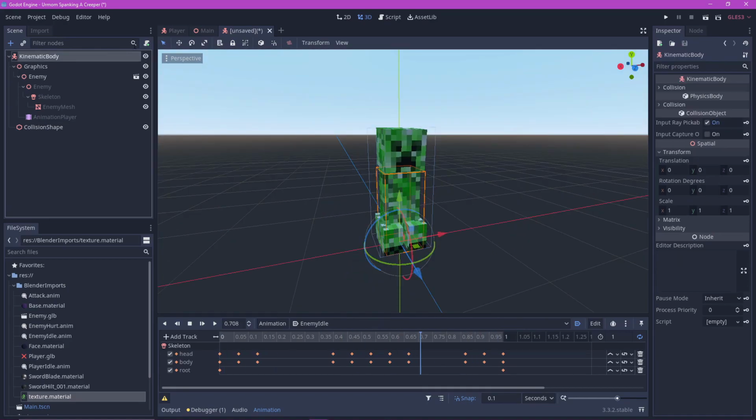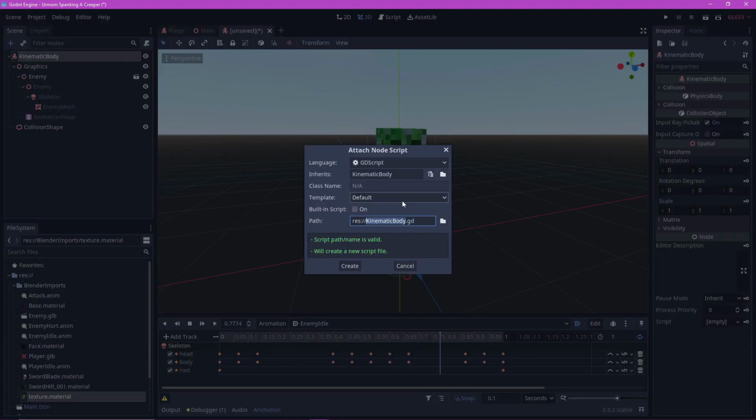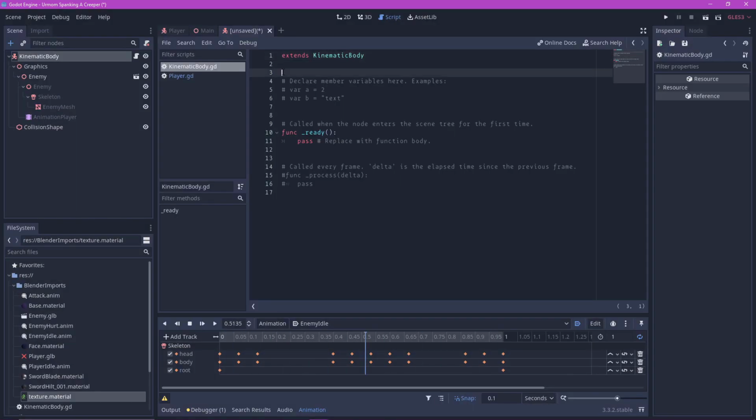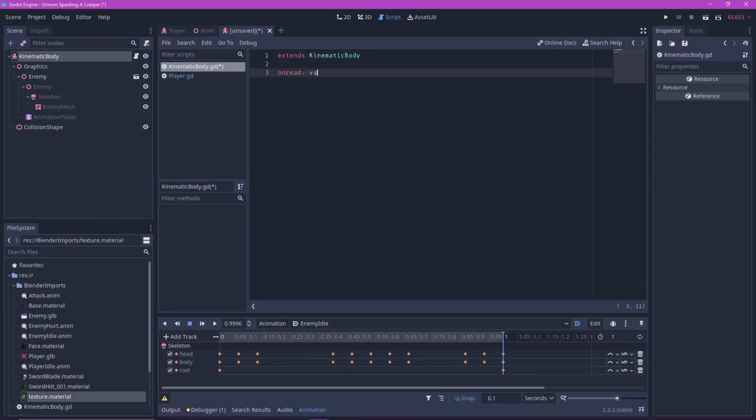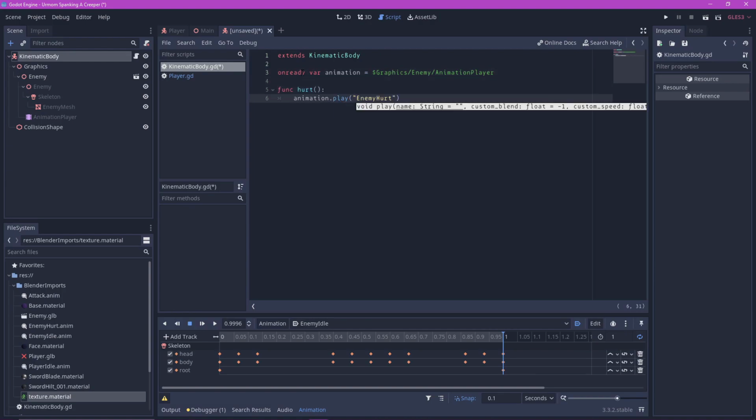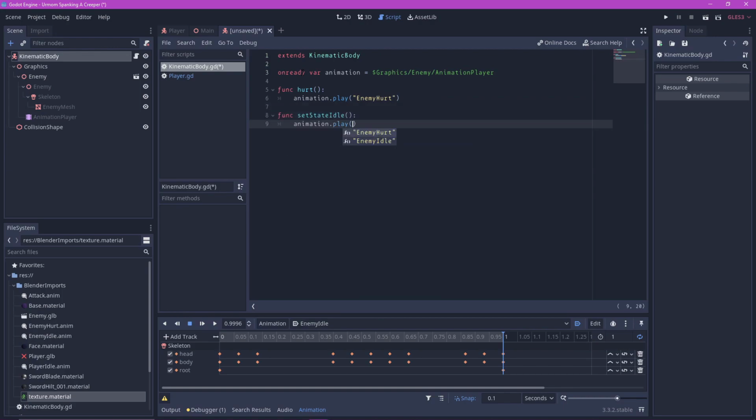Okay, now it's time to add a script to our enemy. This one's gonna be very simple. Just like our player, we need access to our animation player, just like this. And then we have a hurt function, which will play the hurt animation. And we have the set state idle, which will play the idle animation.